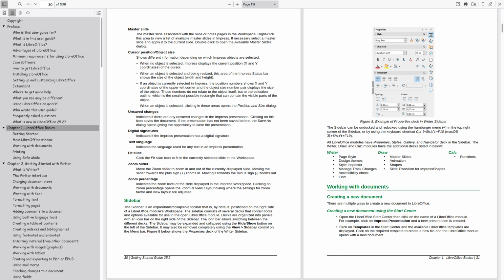Fit slide. Click the Fit slide icon to fit the currently selected slide in the workspace. Zoom slider. Move the zoom slider to zoom in and out of the currently displayed slide. Moving the slider towards the plus sign zooms in. Moving it towards the minus sign zooms out. Zoom percentage indicates the zoom level of the slide displayed in the Impress workspace. Clicking on Zoom percentage opens the Zoom and View Layout dialog where the settings for zoom factor and view layout are adjusted.